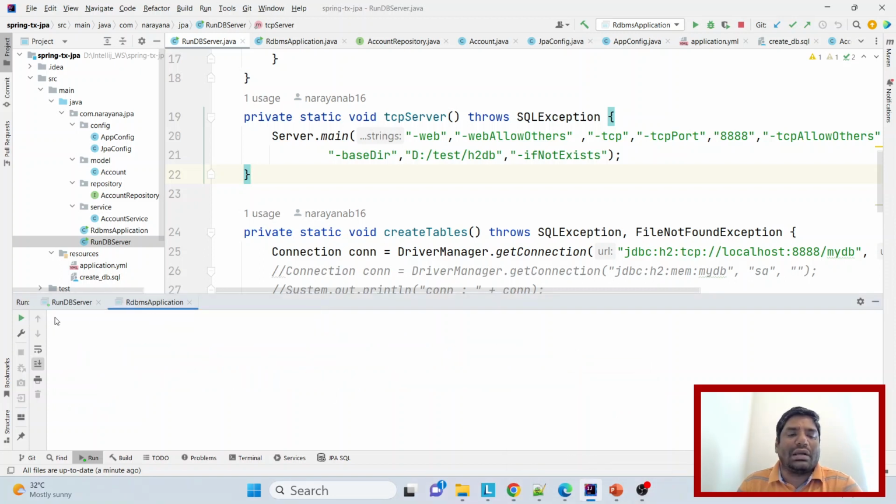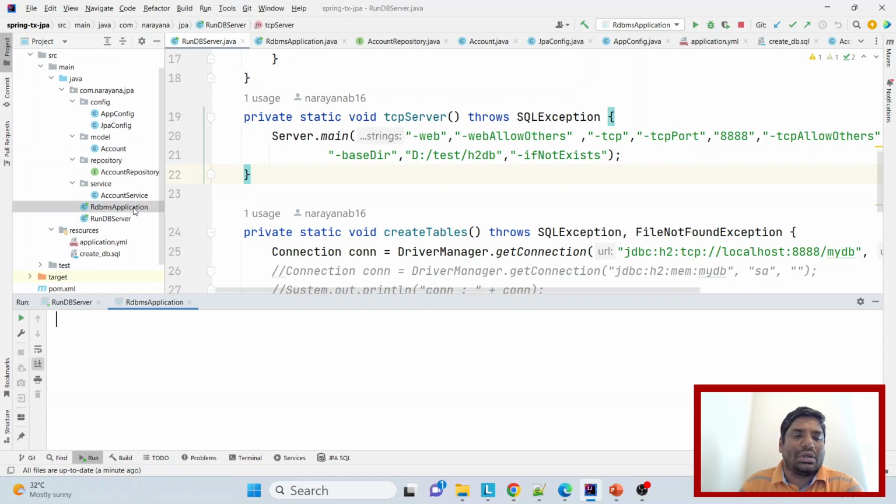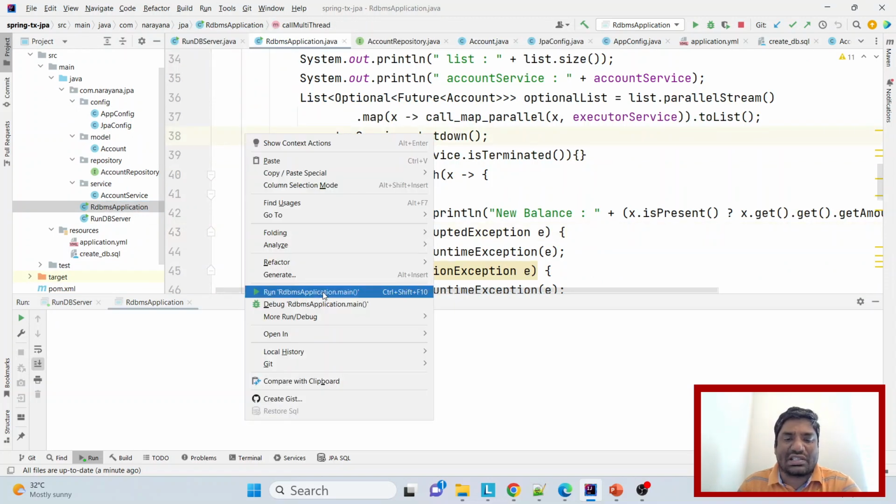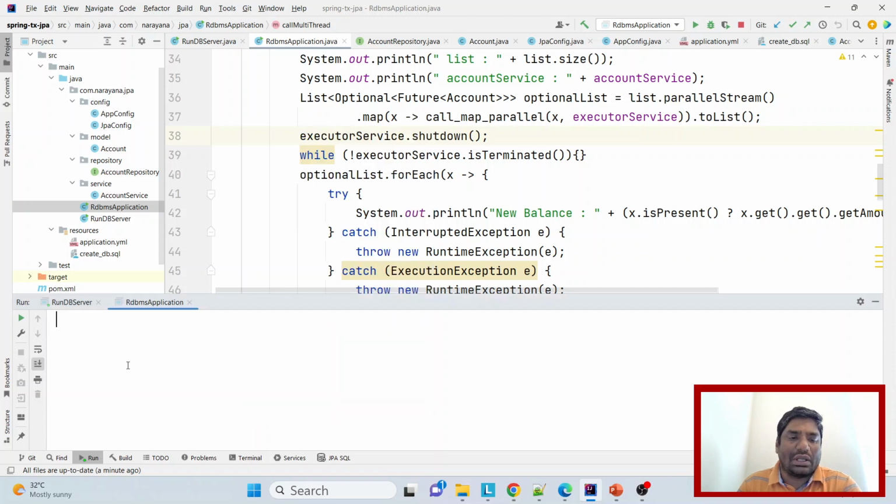Now let me bring up my application server, that is Spring Boot. Either you can come here and do a right click. If it is fresh, I have already run it here, so I can see it available under here. That is the reason I'm coming and starting it up here.